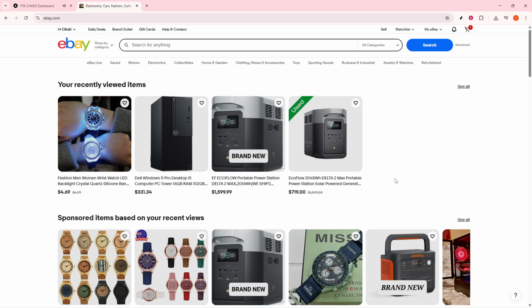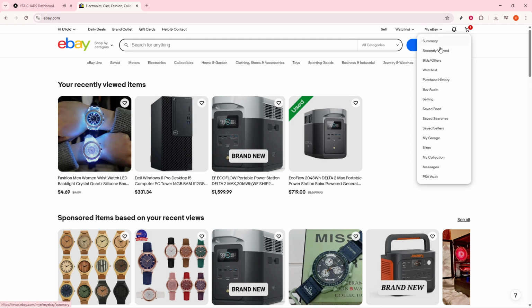First things first, to initiate the return process, you'll need to log into your eBay account. Head over to www.ebay.com and sign in with your credentials. Once logged in, the next step is to access your purchase history. You can do this by clicking on My eBay, which is conveniently located at the top right of the screen. From the drop-down menu, select Purchase History.